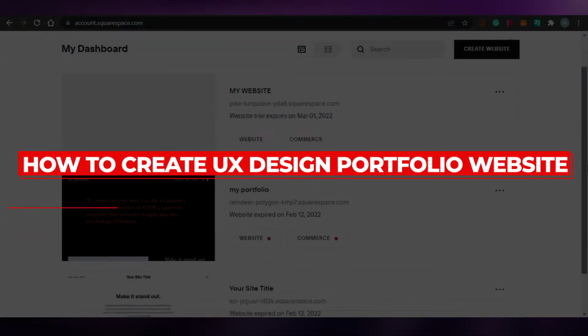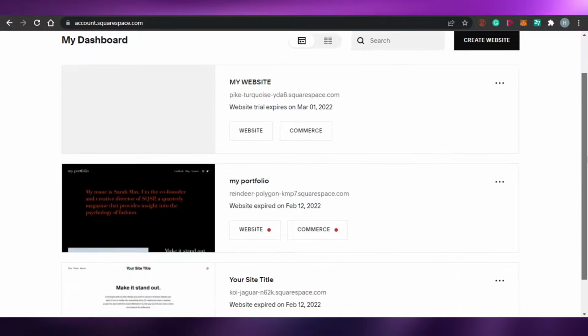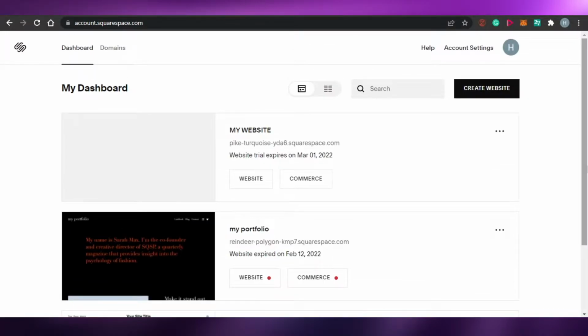How to create UX design portfolio website. Hi guys, welcome back. Today I am going to show you how you can create your own UX design portfolio website in this year very easily by following this tutorial.